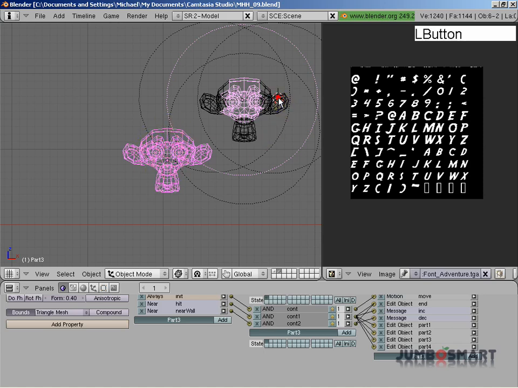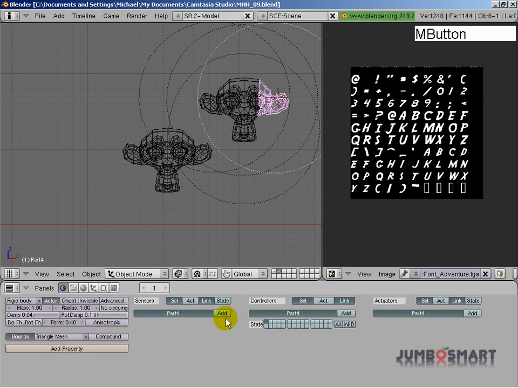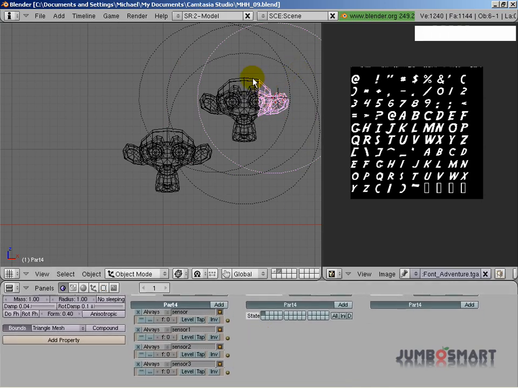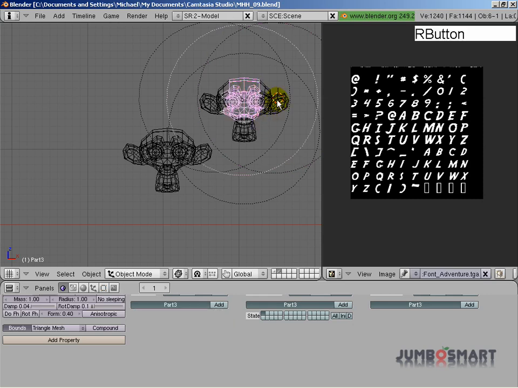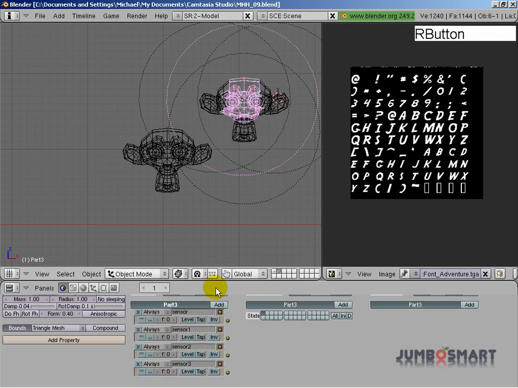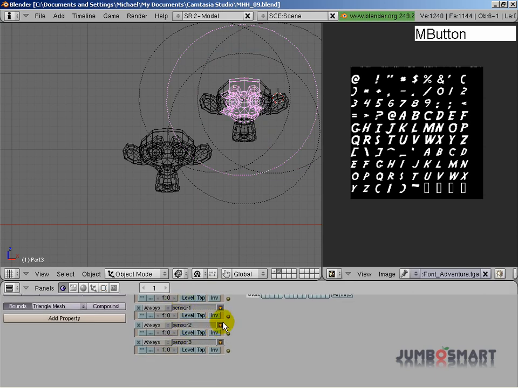For example, if I just added a bunch of always sensors to this ear right here, and then select another object, select our ear, and hit Control-C, copy logic bricks, you can see it has copied the string of sensors.